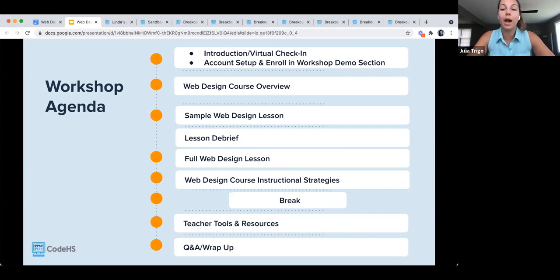As a reminder, you have access to all of the curriculum for as long as you want. So you can go through the entire web design course as a student after our session today, and work through that content and learn all of the concepts of HTML and CSS that way. But today we want to see how we can use those resources in the teacher role. And then at the end of our session, we are going to take a look at some teacher tools and resources, where you can find all of that.